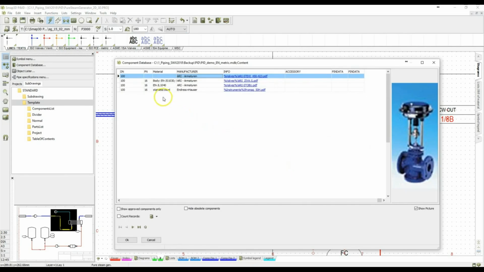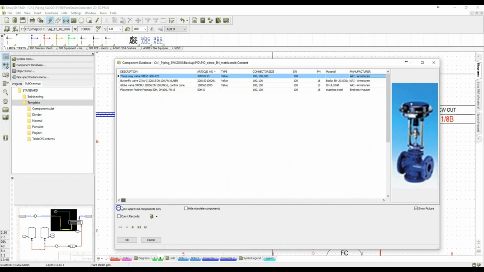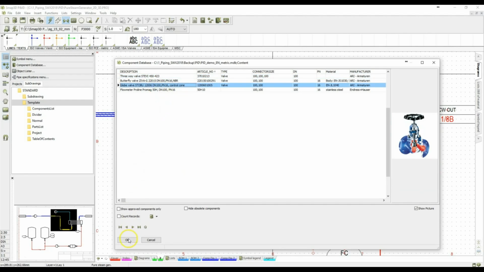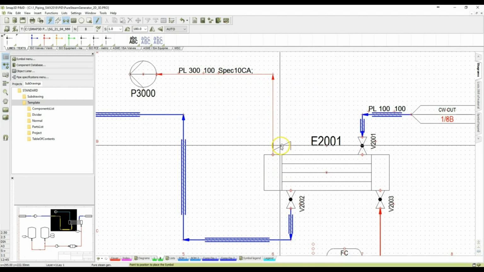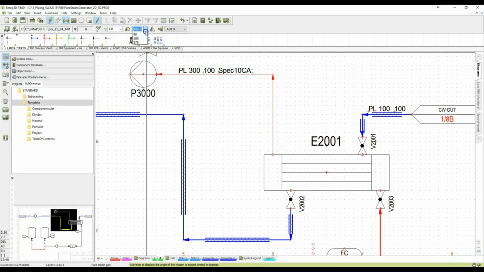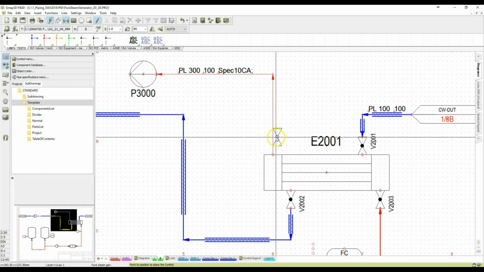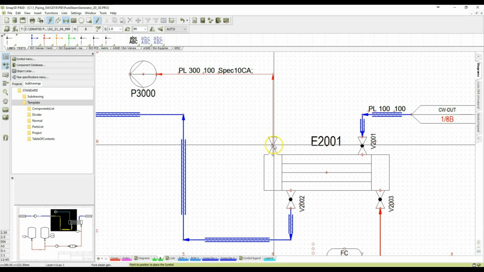This filters the component database. This is where you find the linked P&ID components available to be used. We select the second globe valve, we select OK. Before placing it, we need to rotate it 90 degrees and place it on the heat exchanger.